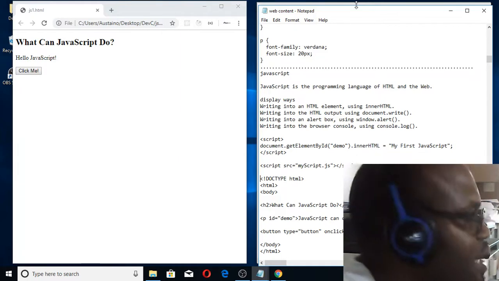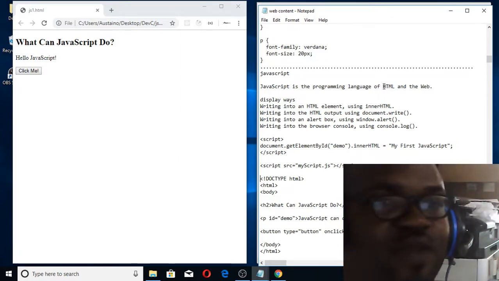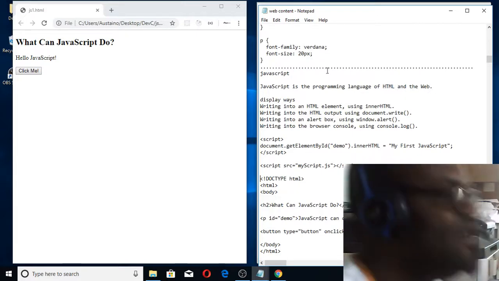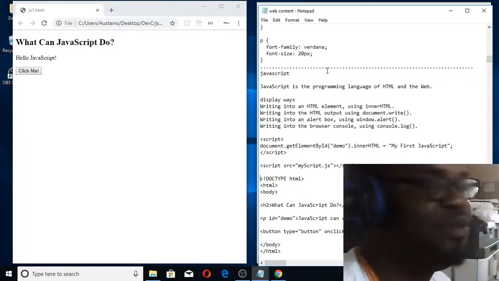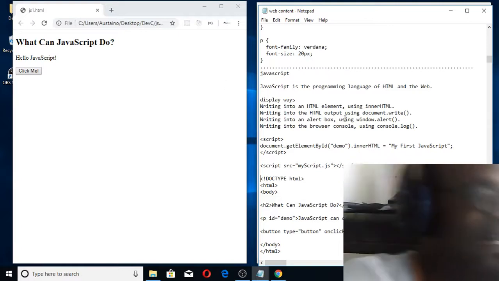Today we're going to be looking at JavaScript. JavaScript is the programming language of HTML and the web. It is the programming language you can use to make the HTML and CSS that we've been looking at more powerful and more interactive. You want to make it look good, produce animations, and produce things that will fascinate people. You use the language JavaScript. So that's what we're going to be learning.